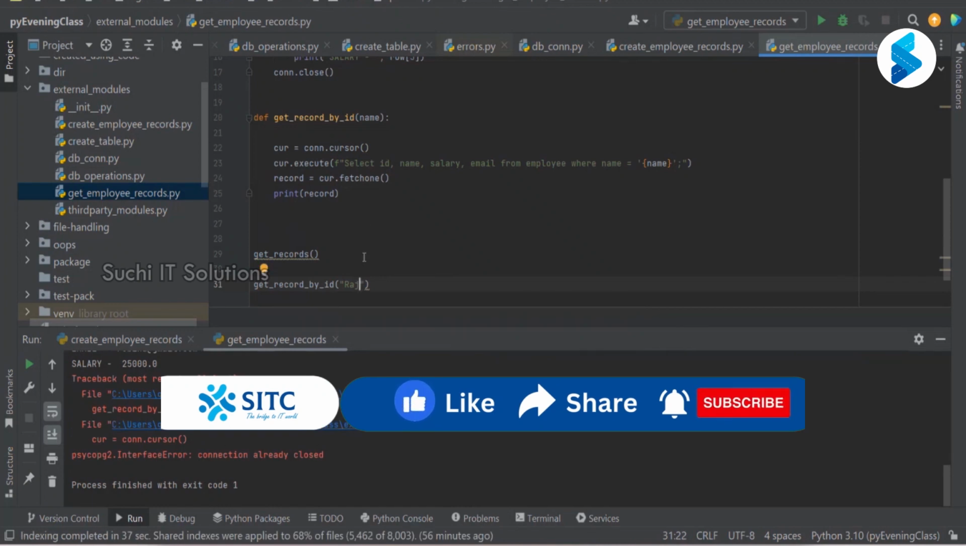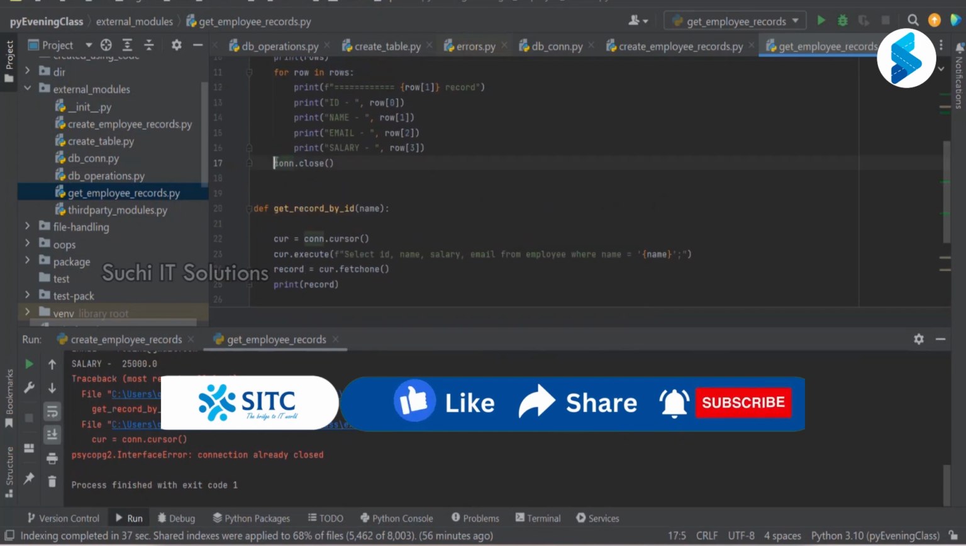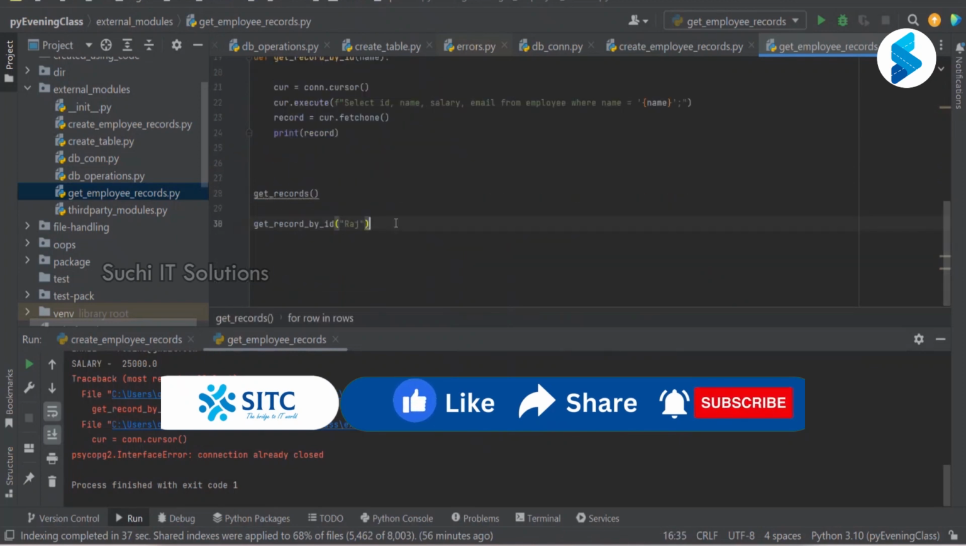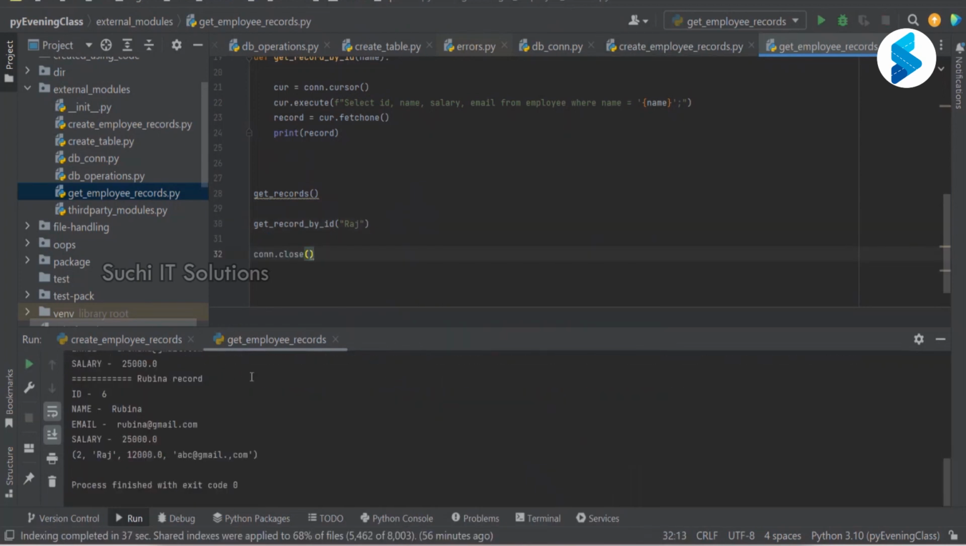Connection already closed, because by the time it came here, the connection is closed. So connection dot close, we'll not put it within the function. Once the connection is closed, you cannot execute any queries. I'll put it at the end. Okay, so we are able to get that record.